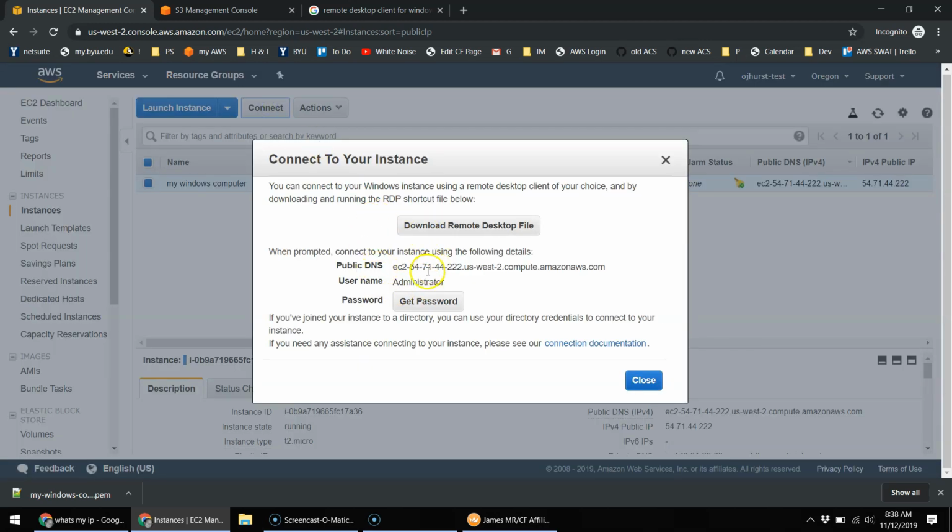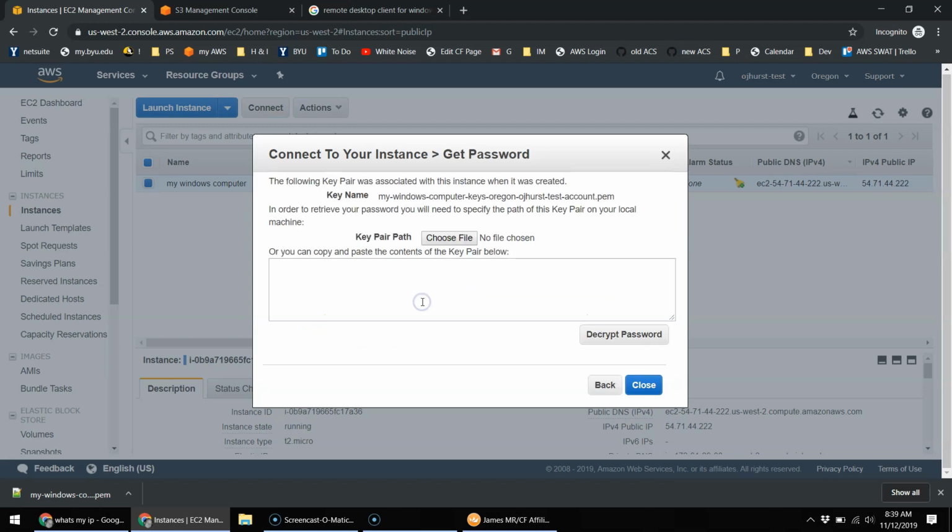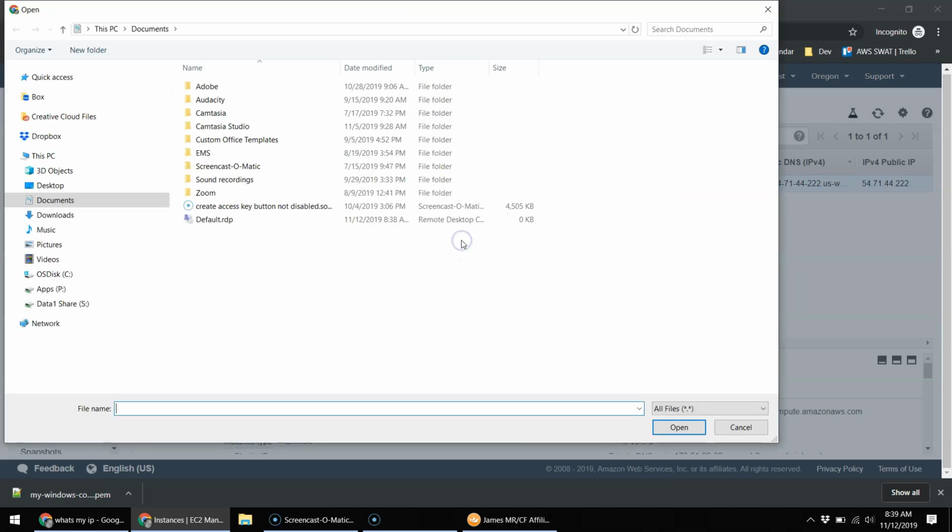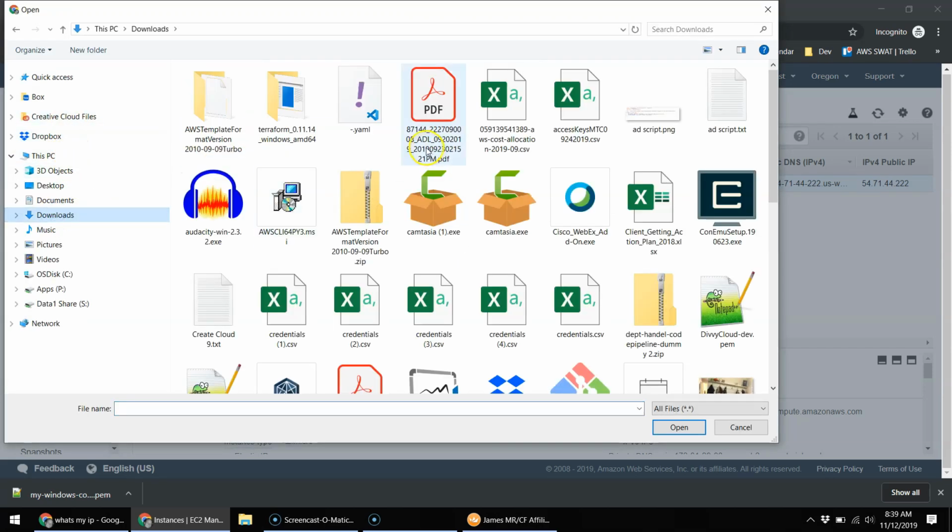And here's the administrator, here's the username. How do we get the password? To get the password, you have to put in that secret key that we created earlier. Okay. So go ahead and click choose file. And we'll go back to that file, the downloads folder.